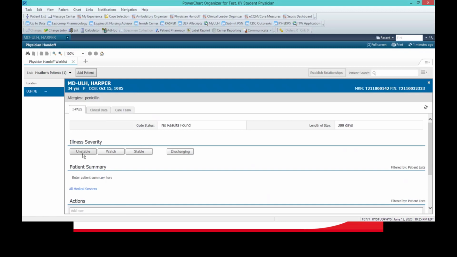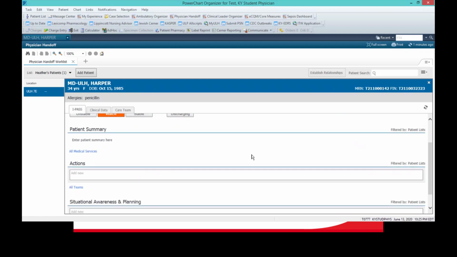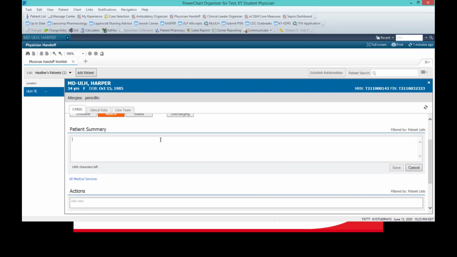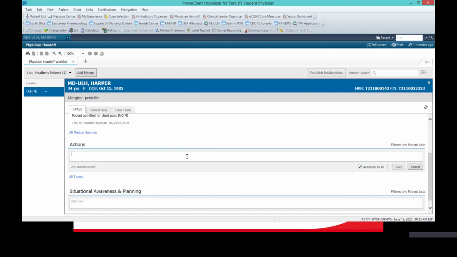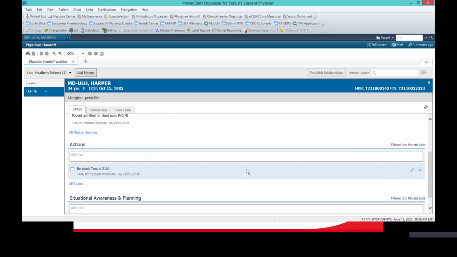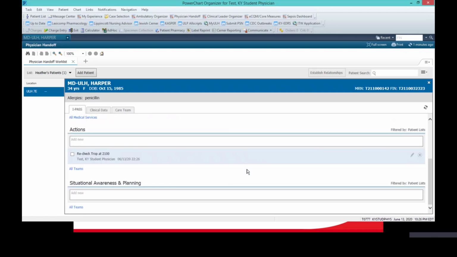The first item we see here is the illness severity, so we're going to make this a patient to watch. We can enter a patient summary, such as patient admitted for chest pain, rule out MI. And we'll save that. We can add any action items, which are to-do items. So recheck troponins at 2100. And save.